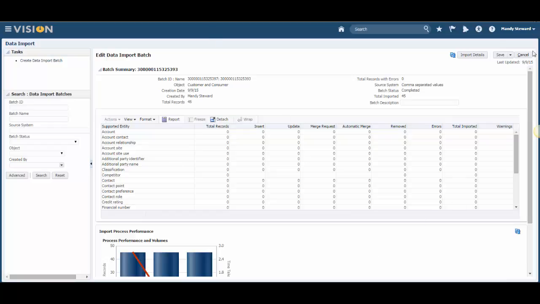So let me just scroll down here. As you can see, it says 15 total records for location, 15 for party, and 15 for party sites, which equals 45. That's how we get into the 45 number.